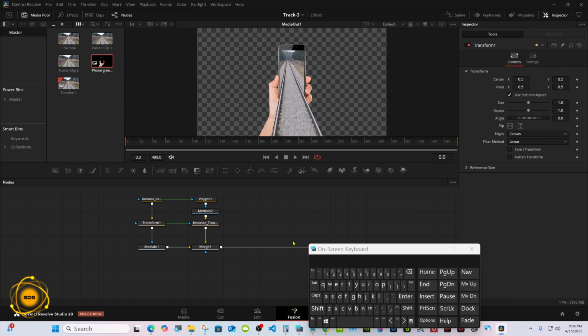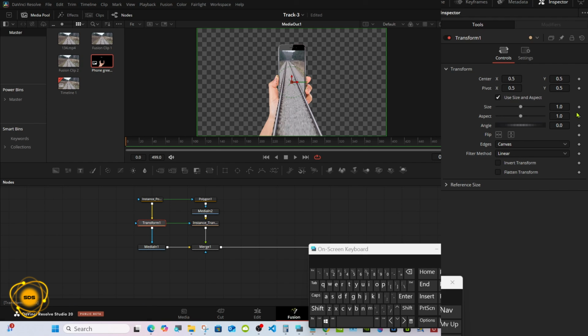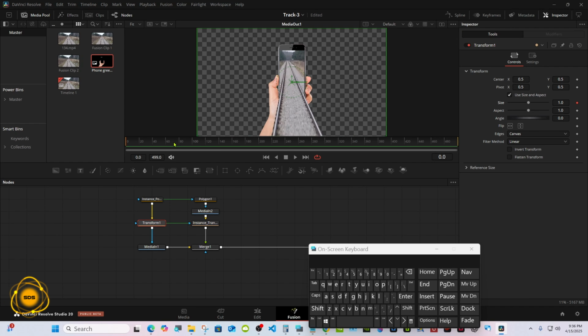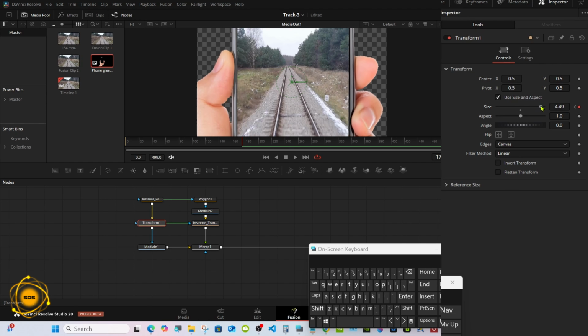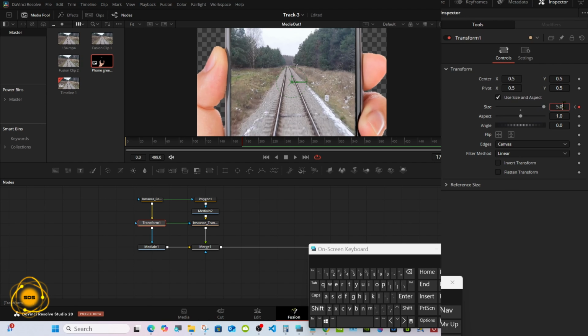I'm going to put the playhead at frame 0. Select the transform. Keyframe the size. I'm on a 30 FPS. I'm going to advance 175 frames. You may have to adjust accordingly. Take the size all the way up. And we have to add to it. Go 6.0.